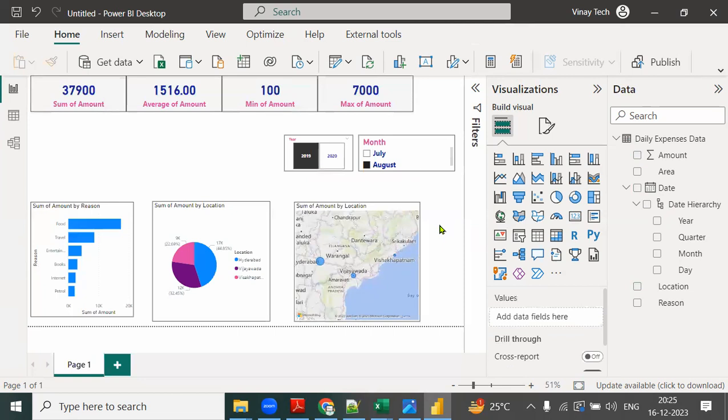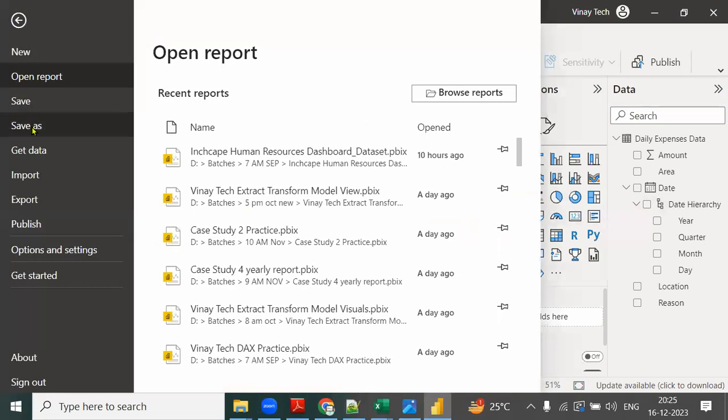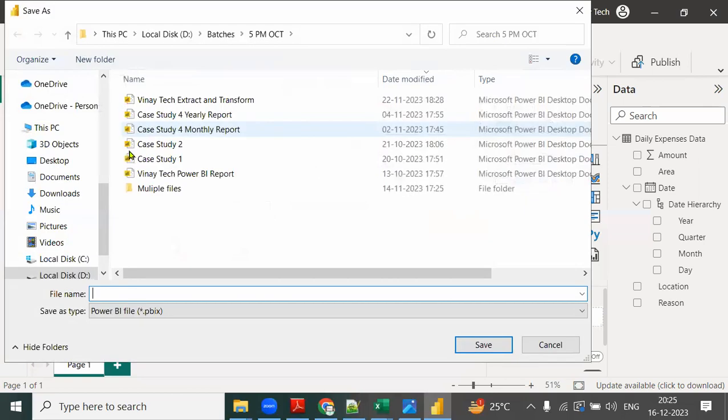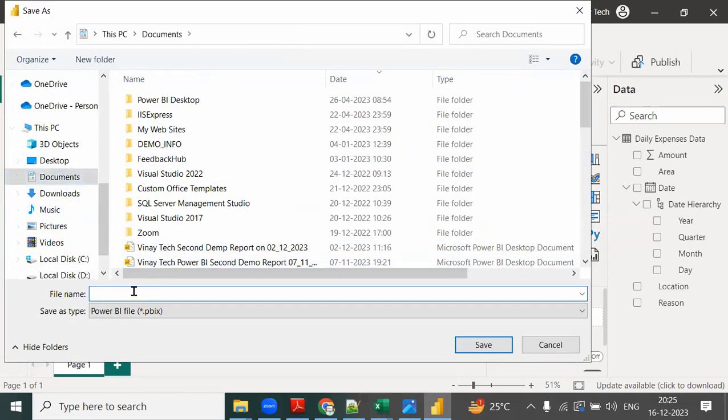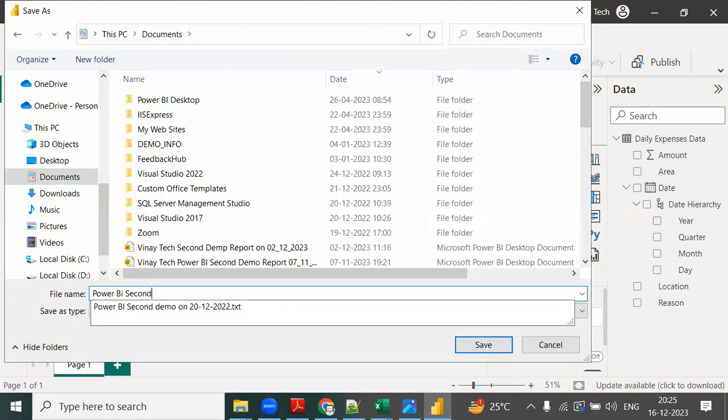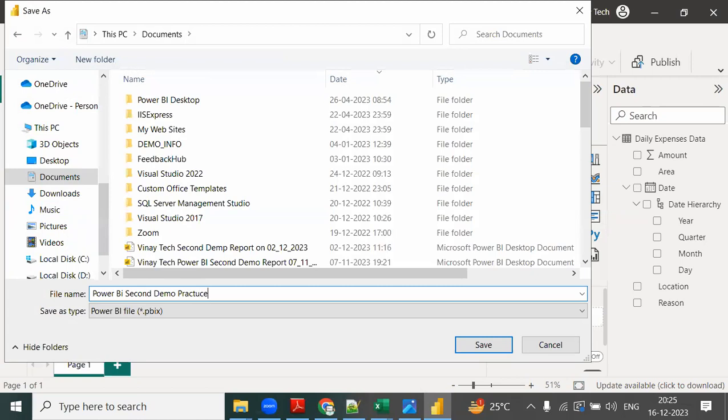This is how we will generate interactive visuals report. And this first you need to save before you share to customer. We cannot share this to customer. First we need to save. File menu, save as or save. I will rename here. Sorry, I will place it. Power BI, second demo, practice report. I did self-service BI, so self-service BI. What is the extension it is showing? PBIX.